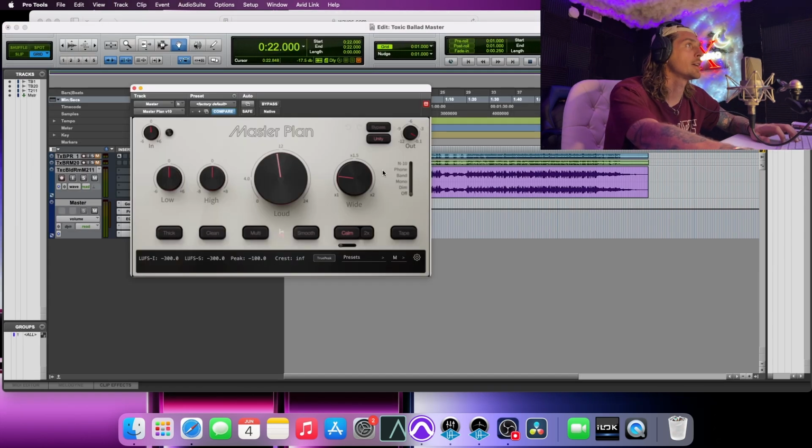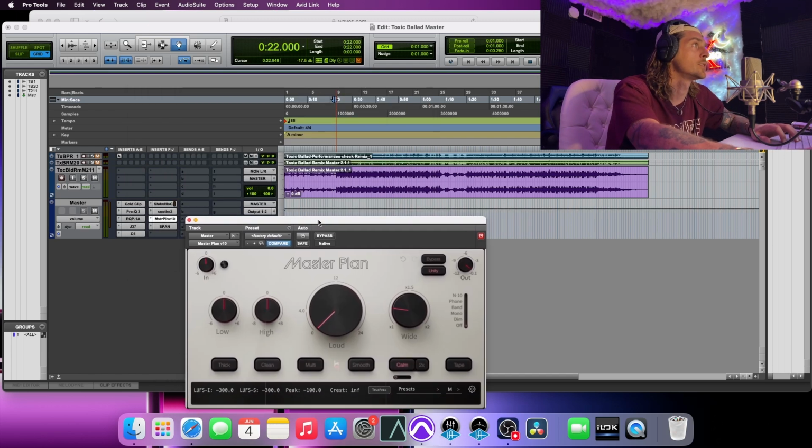All right, so I use Master Plan a lot. So I got my output up here. I have it at 0.5. And then I'll just kind of go up, turn it up as I go, and we'll see what she sounds like.